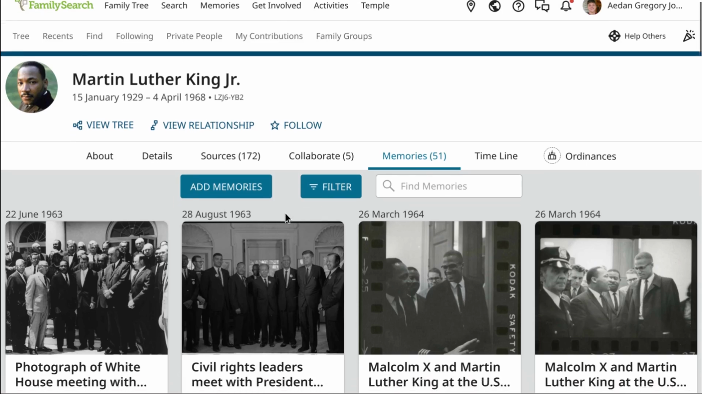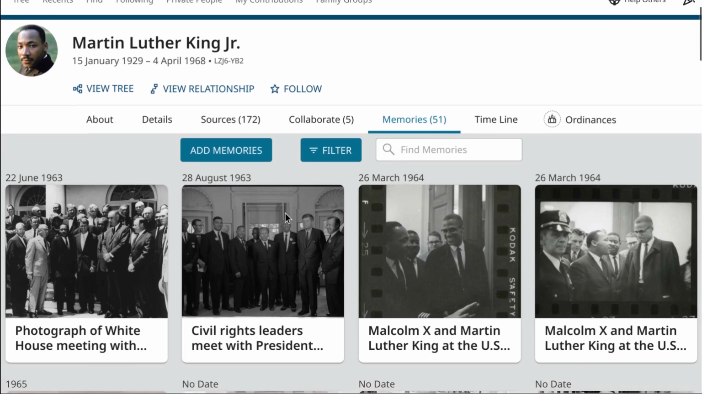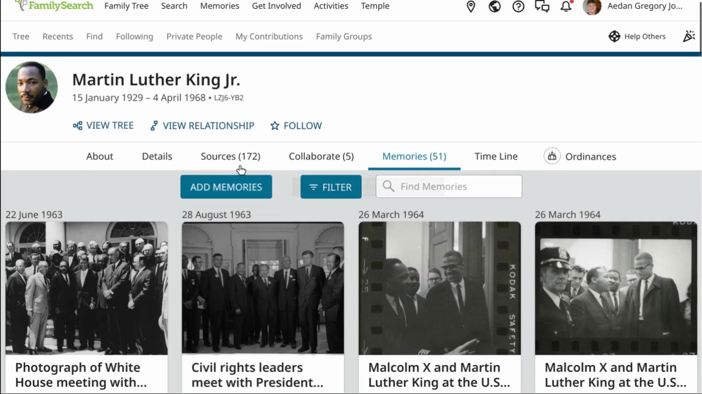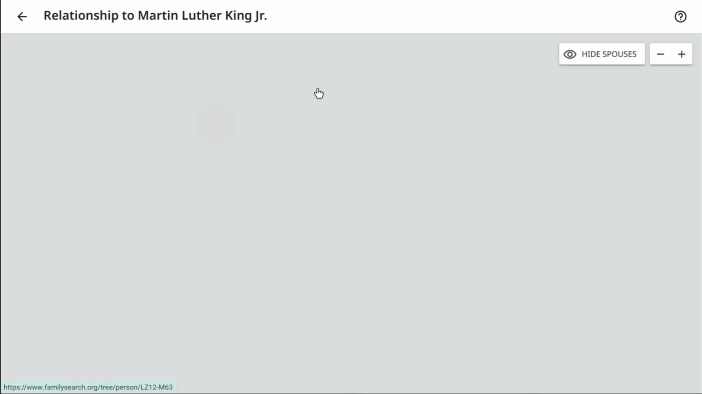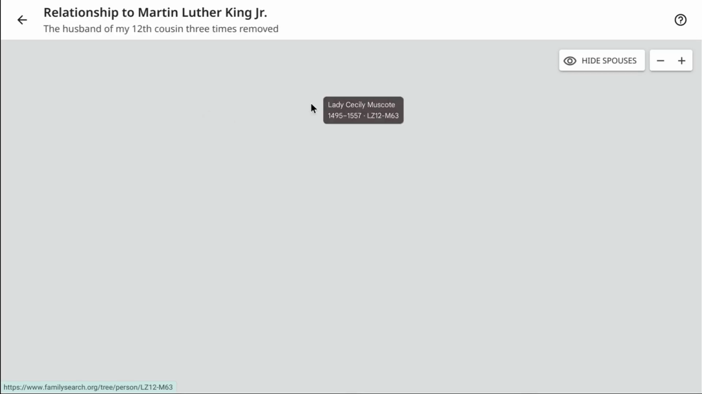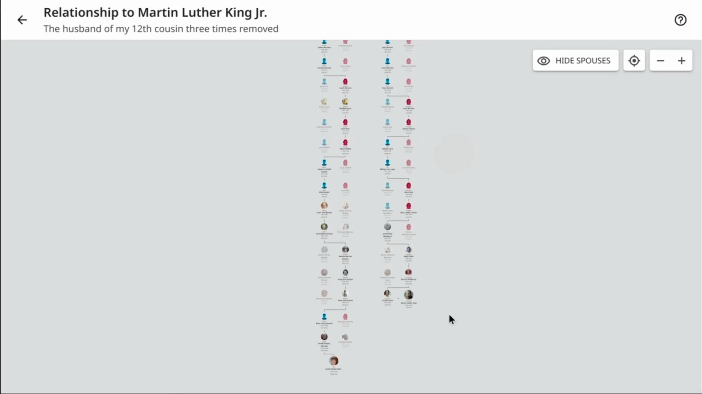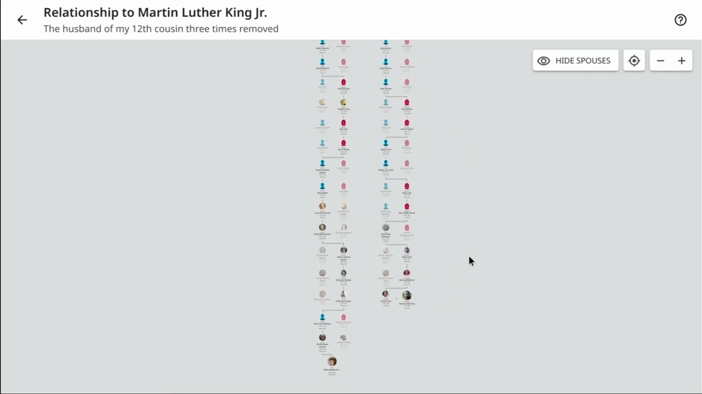You will see stories, photos, and other information. Click on View Relationship near the top, and it will trace your family line back to him. It tells you the degrees of separation up in the top left corner. He's the husband of my 12th cousin, Coretta Scott, his wife.